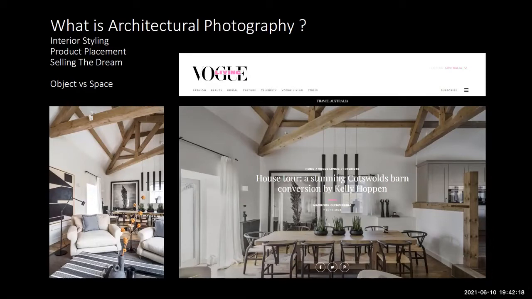And if you've ever been along to one of these photo shoots, there's probably about 6 people standing behind the photographer, all looking through the image that he's about to take, making sure everything's in the right place and all the cushions are fluffed properly and there's no one walking past the back window or those sorts of things. So it's about product placement, about selling a dream.